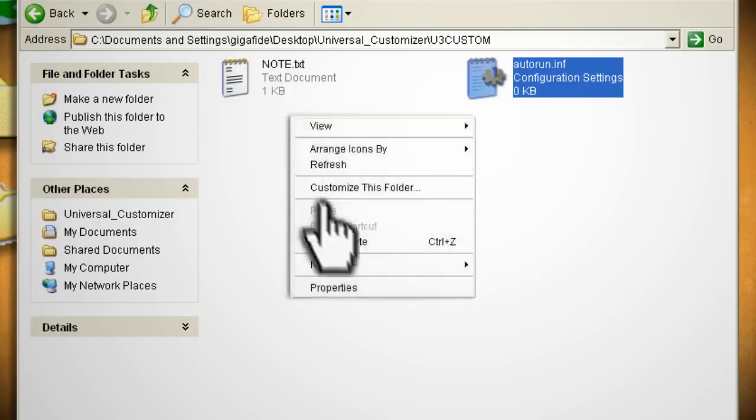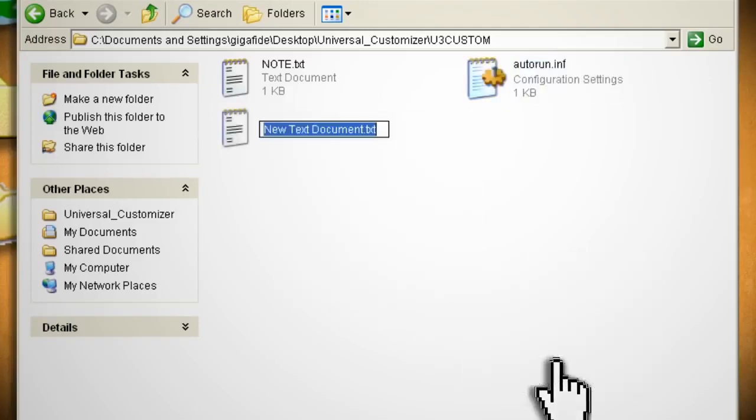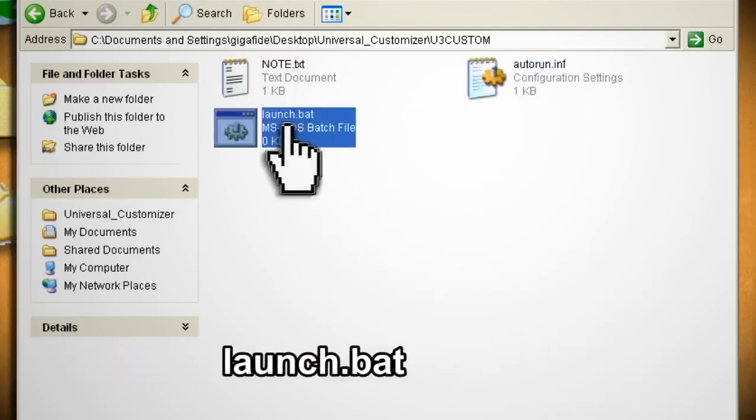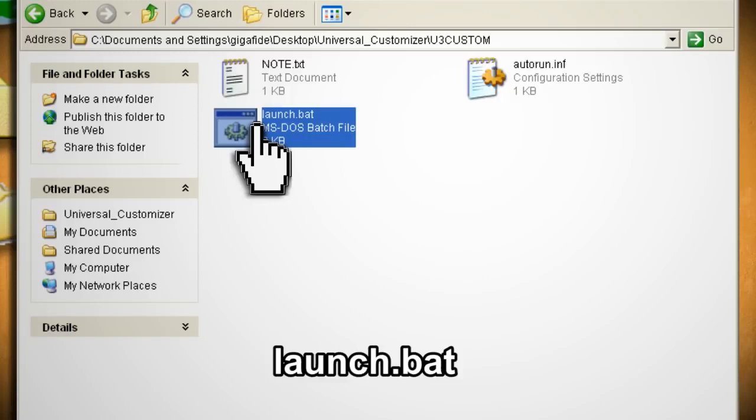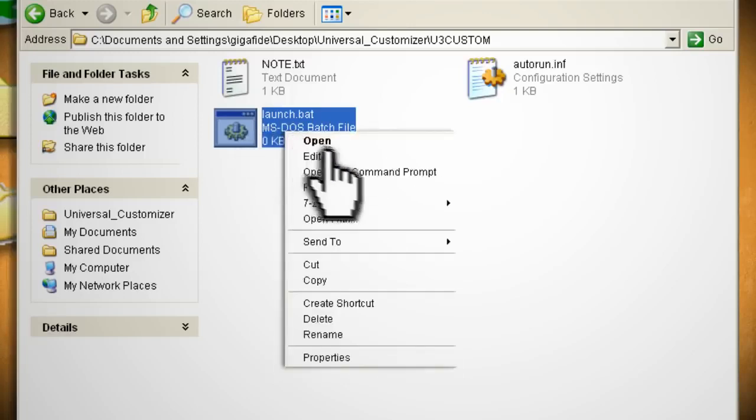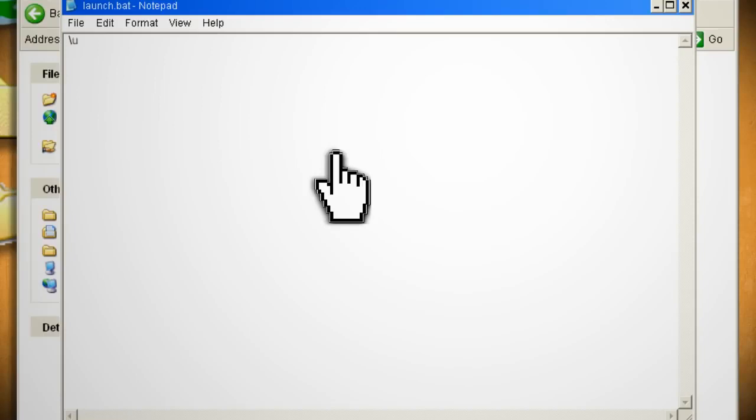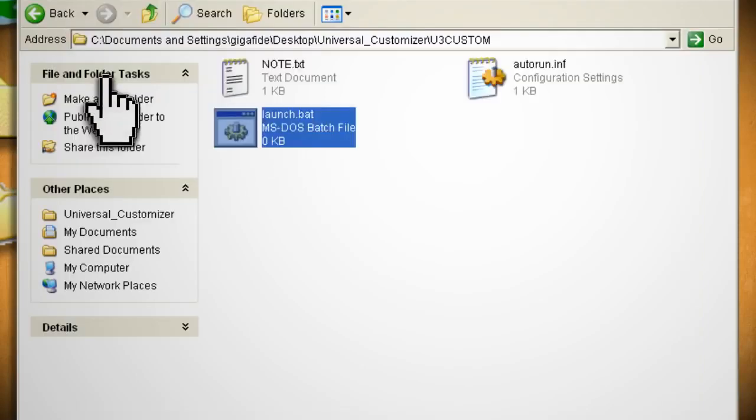So again, right click on the folder and select New Text Document, and this time rename it to launch.bat. Then right click on it and select Edit. Now type \usb.vbs. Save it and close it. This will tell it to open up a file called usb.vbs that we will create in a second.